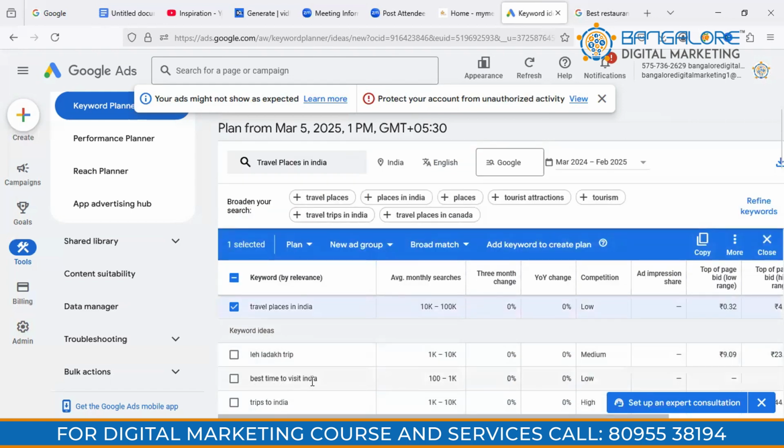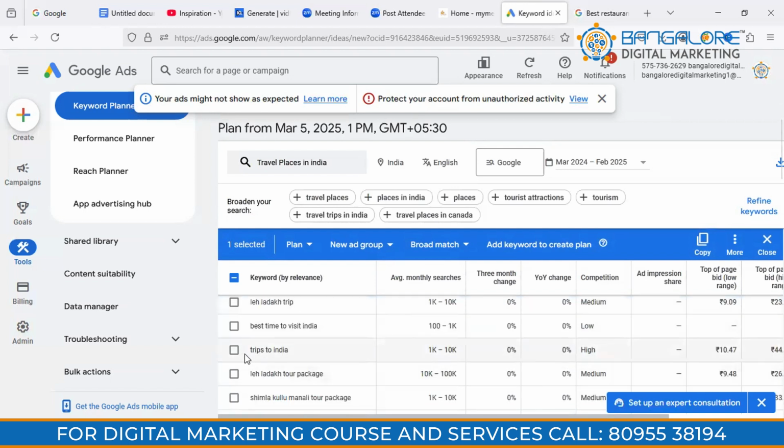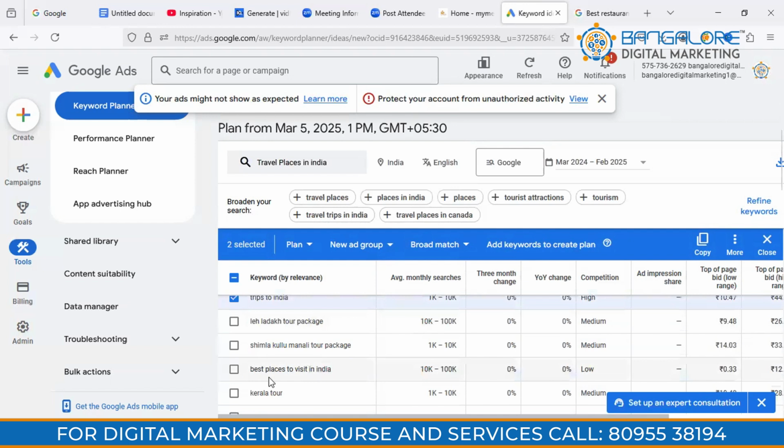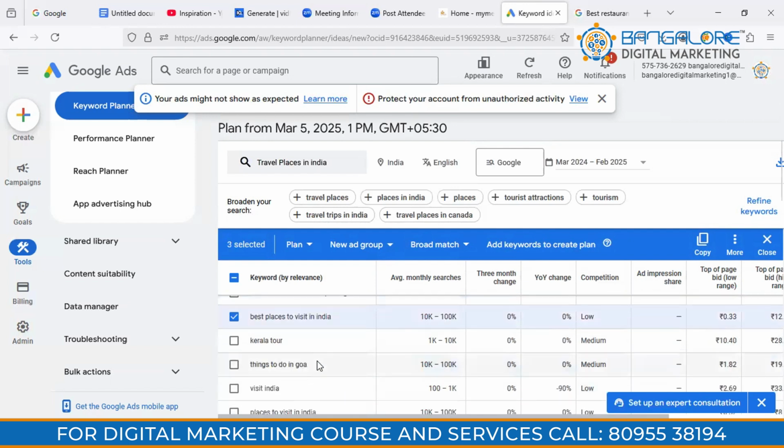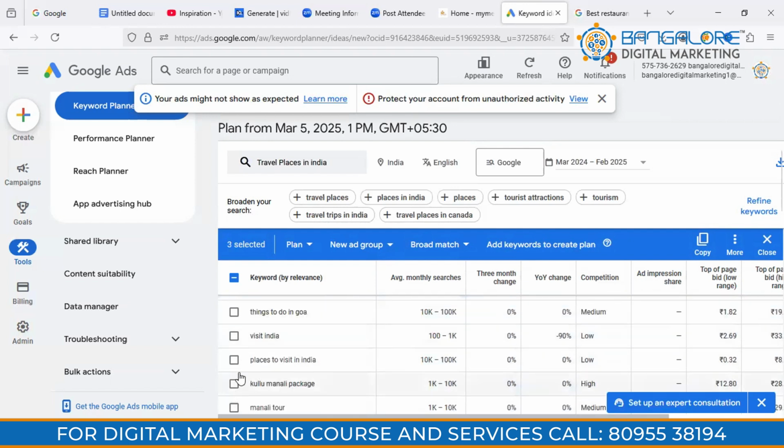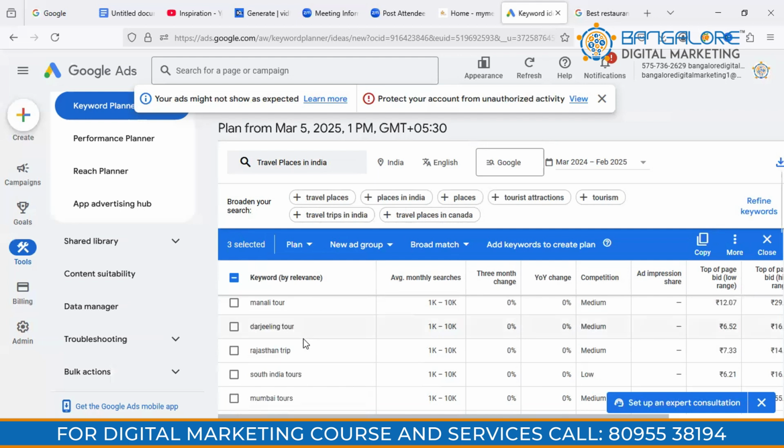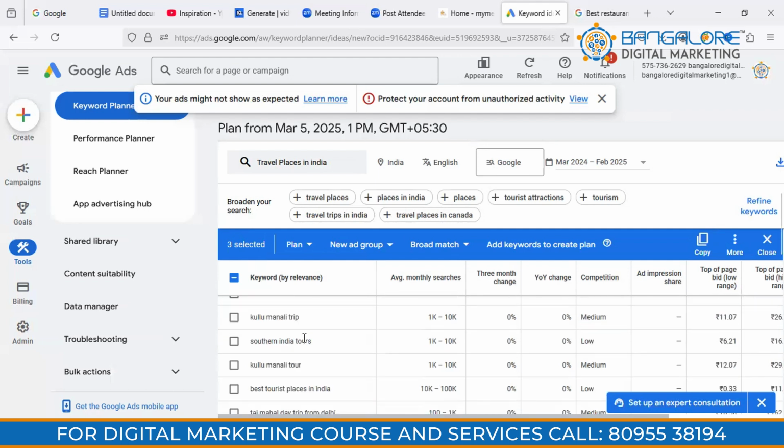Best time to visit India. See, this kind of content will be for outside of India. That means foreigners will come to visit India. You can create one separate blog for this. Trips to India, best places to visit in India. See, short tail keyword, long tail keyword. So I take these 4 keywords only.